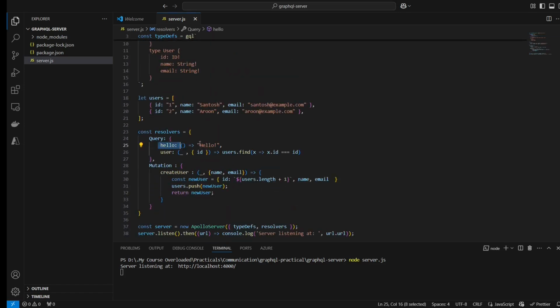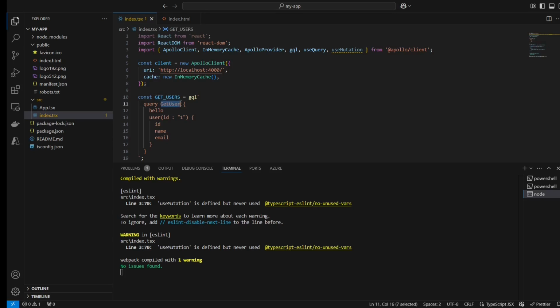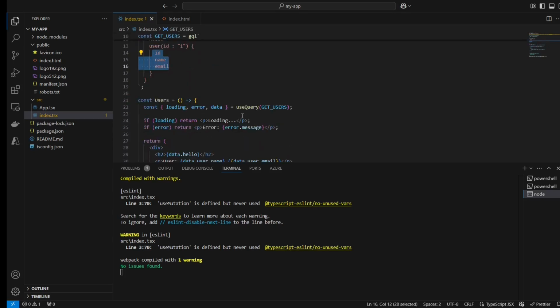For the hello, it should resolve with the hard coded hello, and for the users, it would be resolved like this. It would be getting from the database or the memory or an in-memory array. So it would be resolving the user, and the client is querying for the get user along with hello and user, and these fields the client wants.